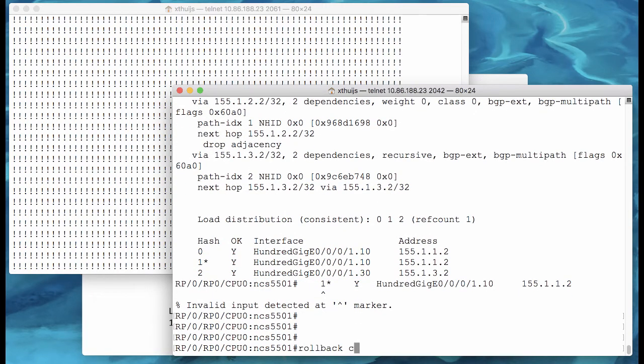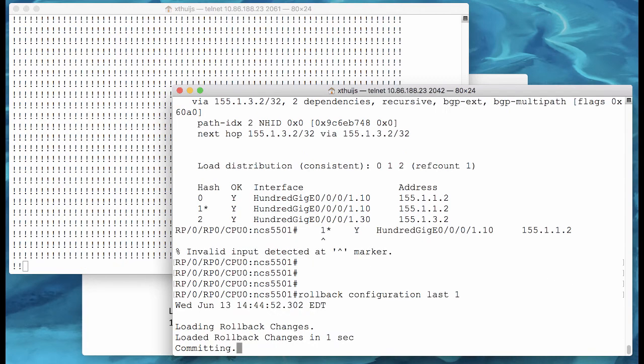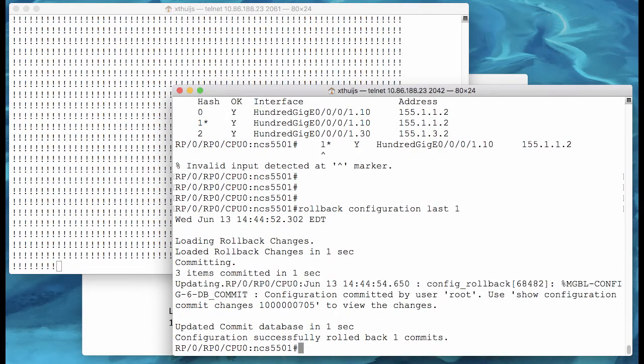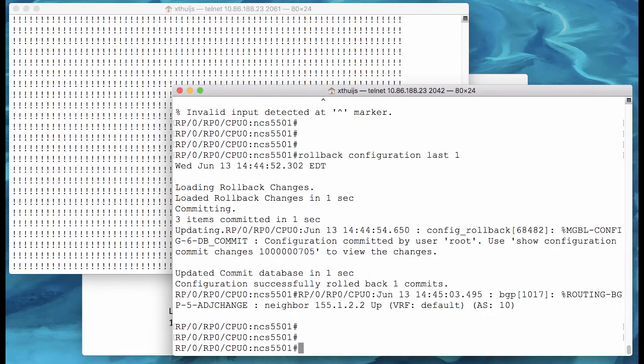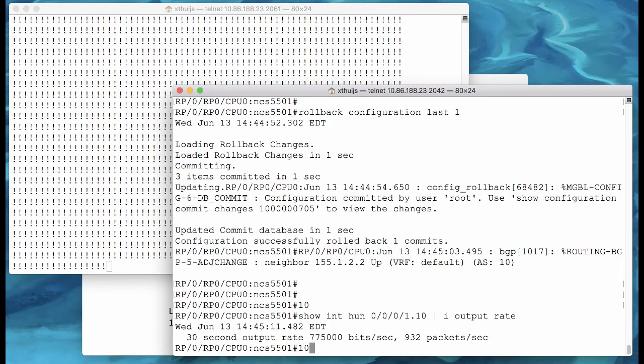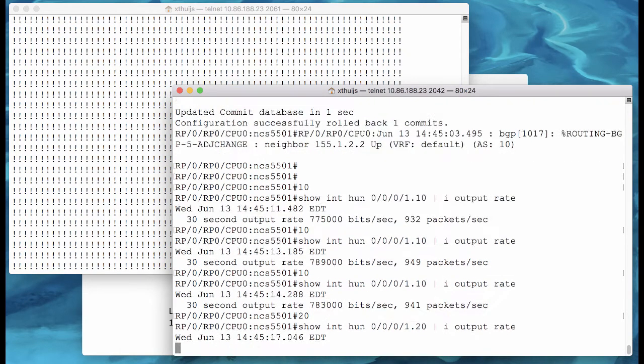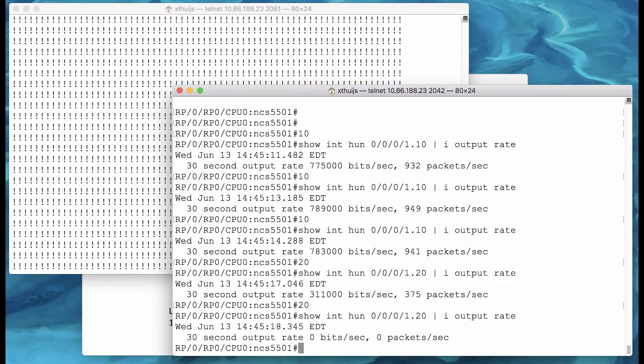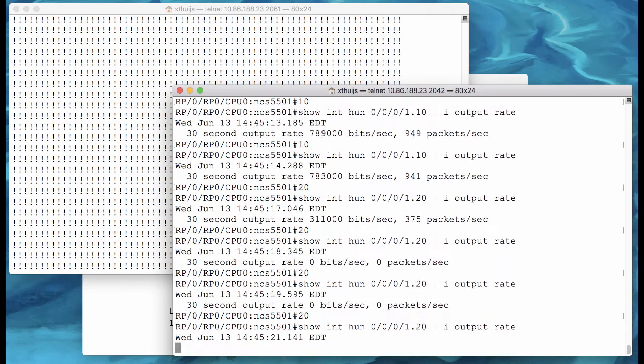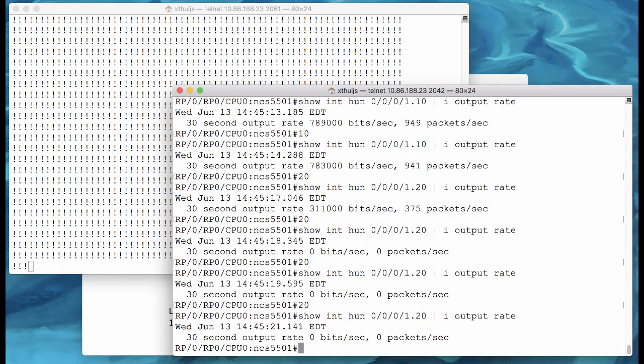Now, if I roll back the configuration, VLAN 20 is coming back into service. We have to wait for the BGP peering to come back. VLAN 20 is back up. We're going to look at VLAN 10. So VLAN 10 is still carrying that traffic. And VLAN 20 that we just enabled, that used to carry this traffic, is still showing 0.